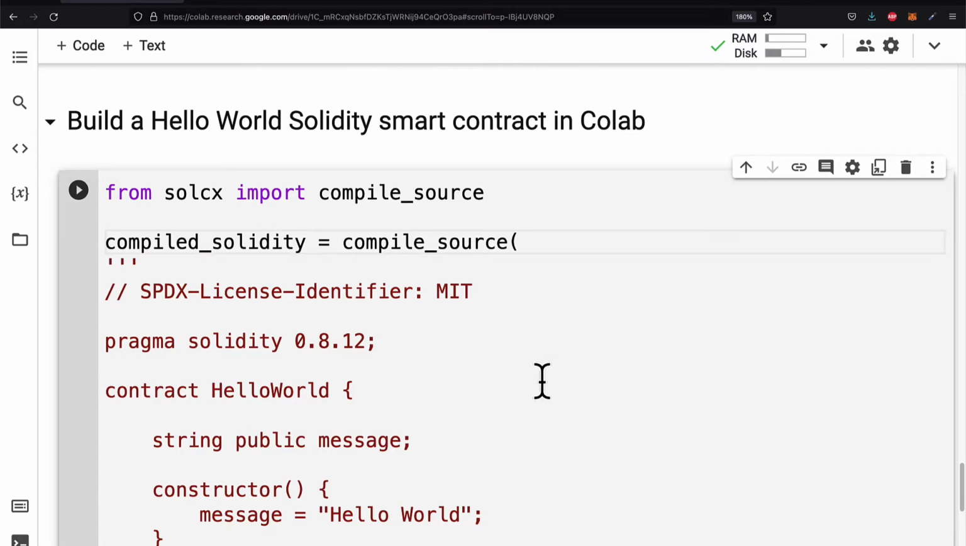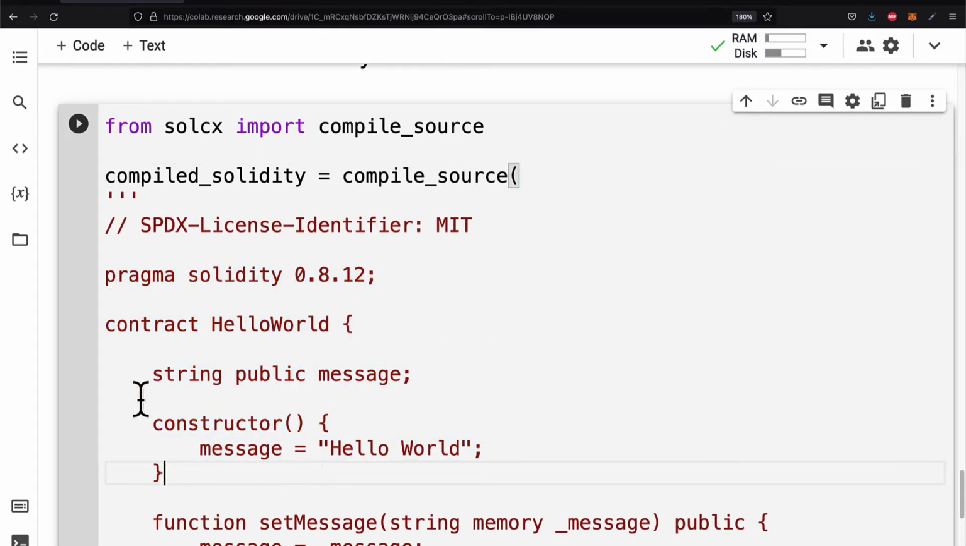All right, so this is going to take the Solidity code inside of the string and it's going to compile it. Why? Because we're calling compile source, which means compiling code from source code right here that we've pasted in. And we are using the SOLCX, which is the Solidity compiler, to actually do this. So that's why we get compiled Solidity.